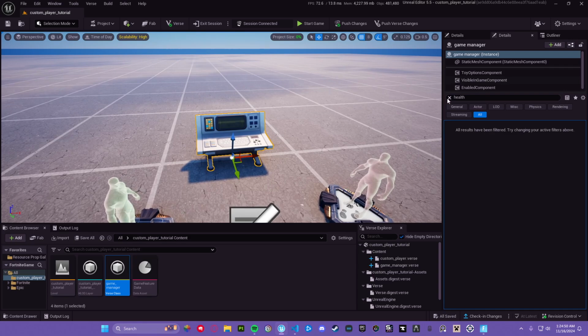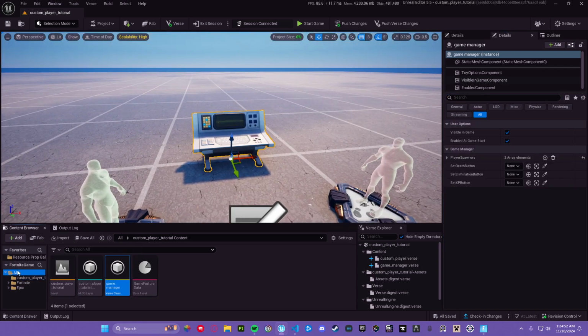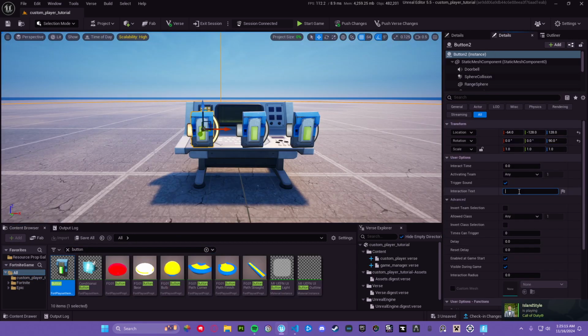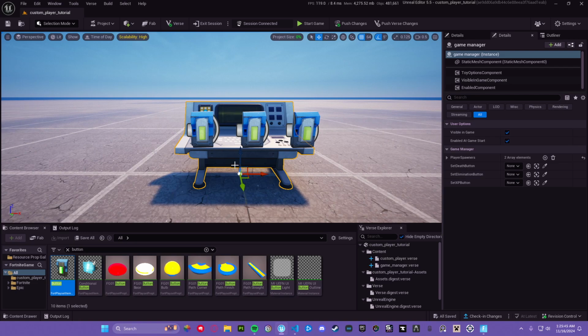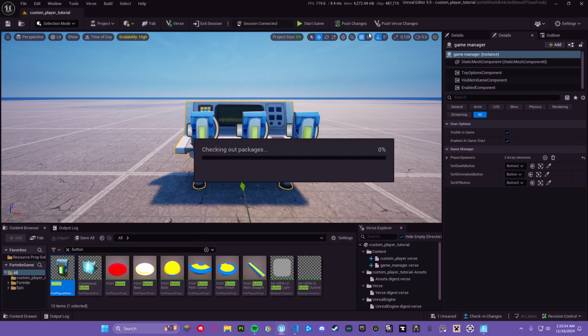Now that we have that set up, we need to bring out 3 buttons. Set deaths. This one is going to be add eliminations, and then we're going to do subtract XP. And just like the player spawners, don't forget to link them to the game manager. And let's give this a try.